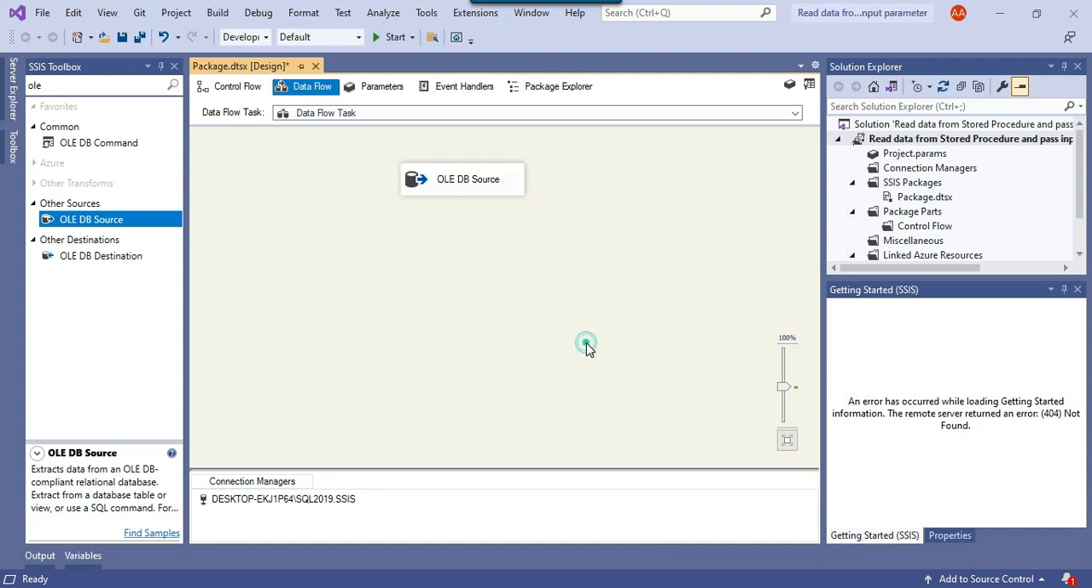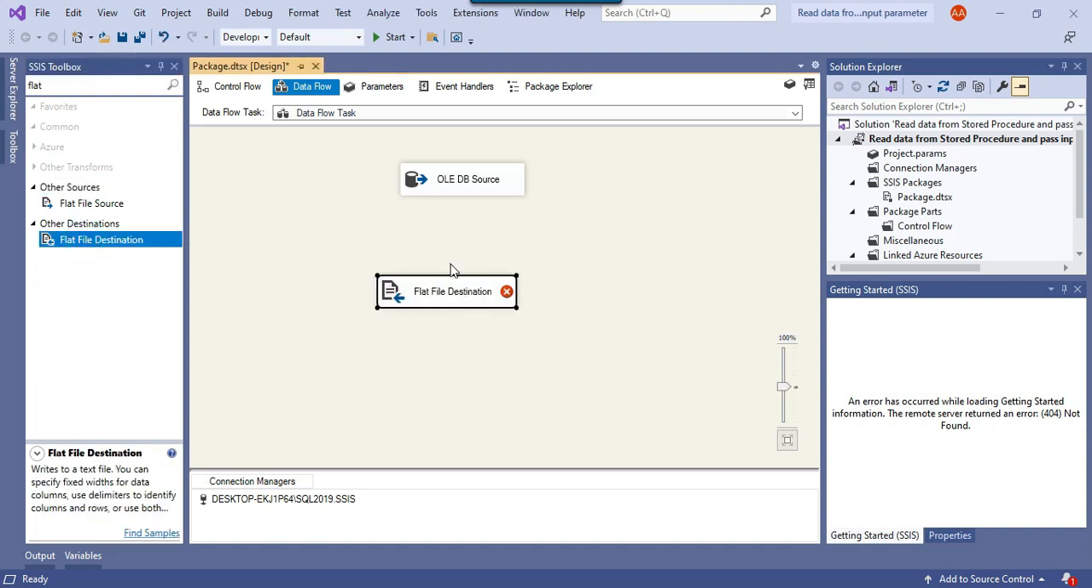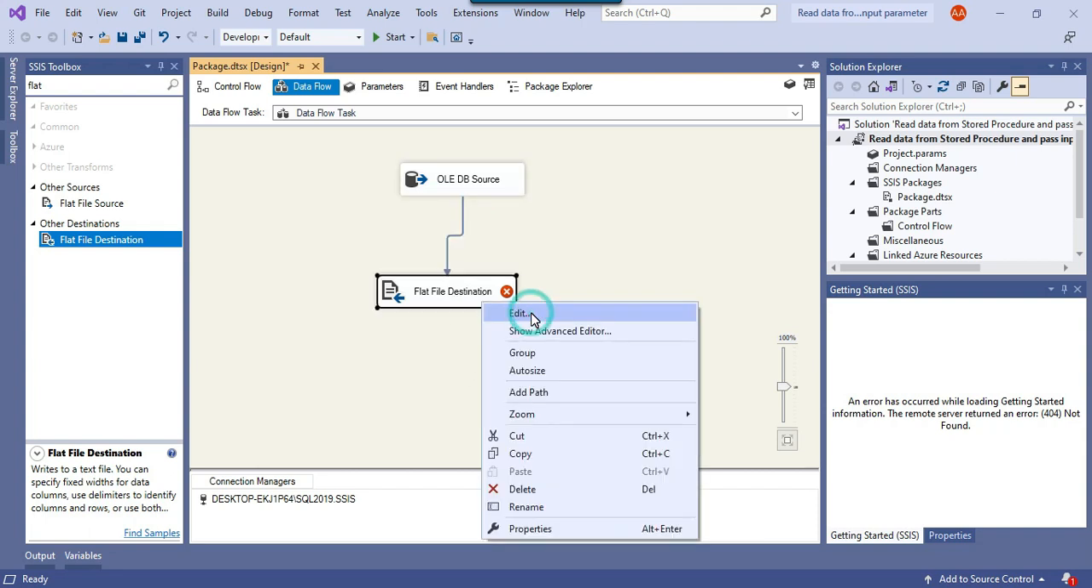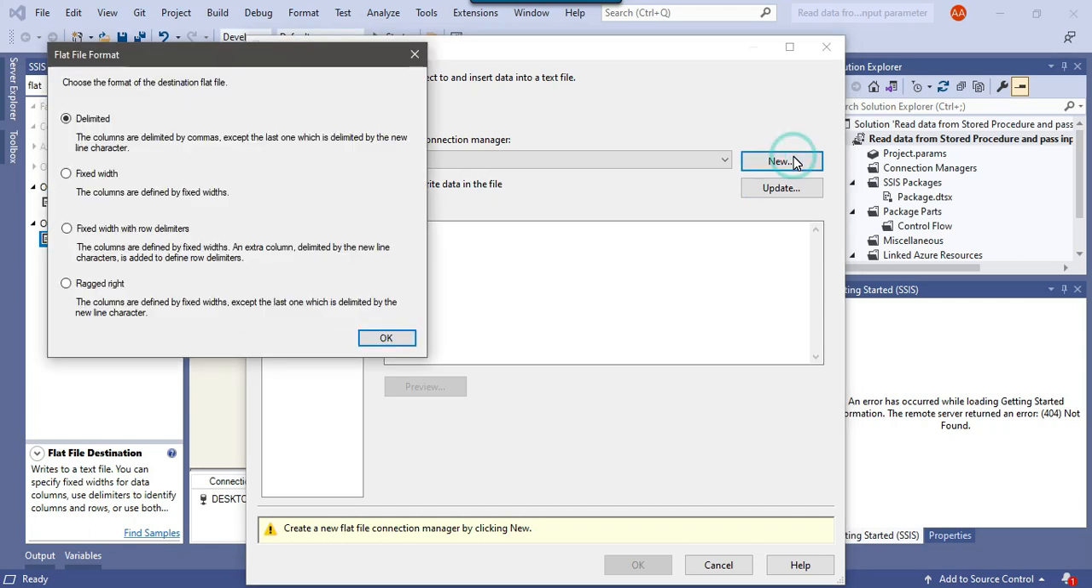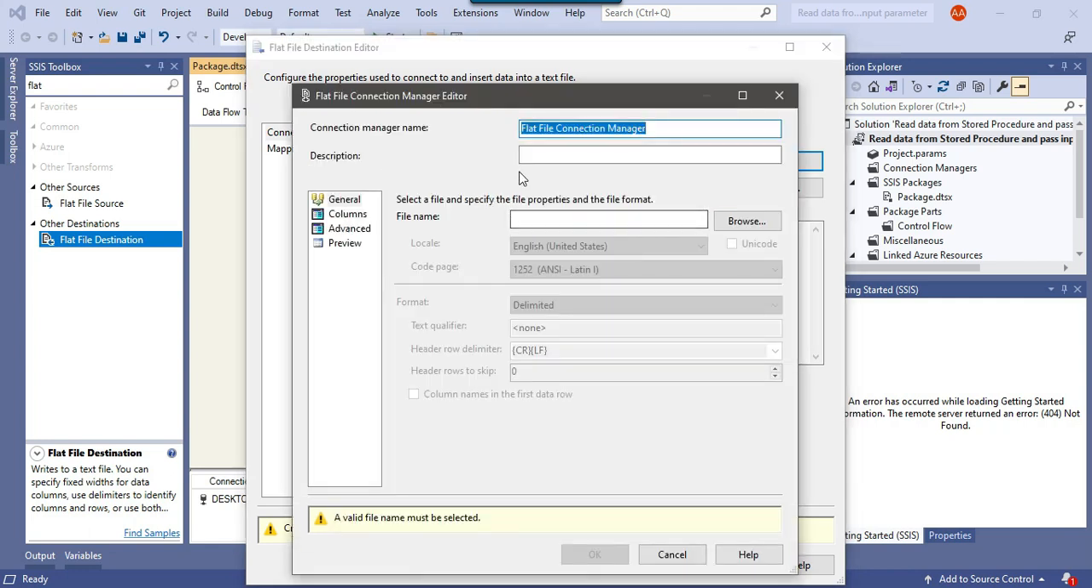I can click OK. Now to export the data to a CSV file, we will be using the flat file destination. So I can just drag and drop the flat file destination into the data flow task, and then I can connect the OLEDB source with the flat file destination, and now I can configure the flat file destination. So click new to create a new connection. So the file type will be delimited, of course.